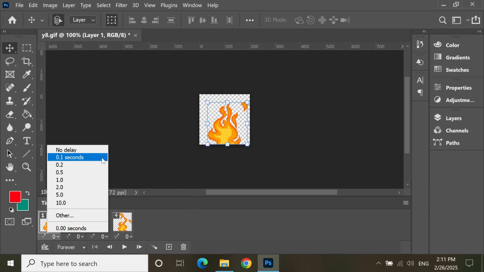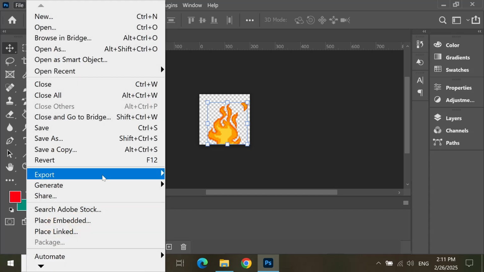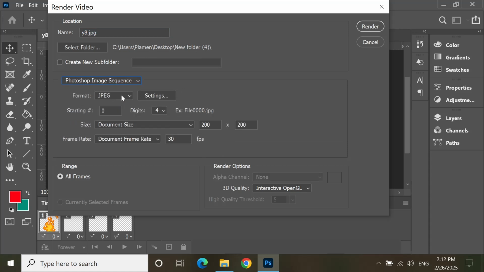So before rendering the image sequence, click each frame to no delay. After this, go to File, Export, Render Video. Here you select the folder to which you want to save the image sequence. Under this tab, where it says Adobe Media Encoder, you choose Photoshop Image Sequence. The format, you choose PNG, so that you have a transparent background.